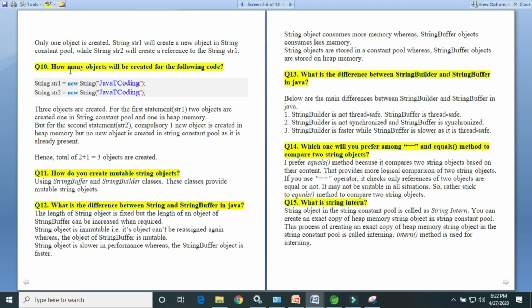Next question: how many objects will be created for the following code? String str1 = new String("JavaTCoding"), String str2 = new String("JavaTCoding"). Three objects will be created. For the first statement, two objects will be created: one in heap memory, the second in the string constant pool. And for the second statement, we are using the new keyword, so another object will be created in the heap memory. So 1, 2 and 3.